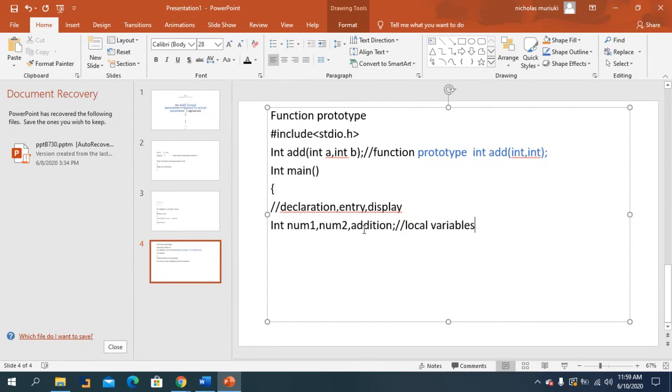And because these are local variables, the value that I will enter in num1 will be passed here. Let's say maybe we use initialization. Num1 is equal to 4, num2 is equal to 13. So in this case, 4 you will pass in the function, 13 you will pass in the parameter B, and 4 will pass in A.